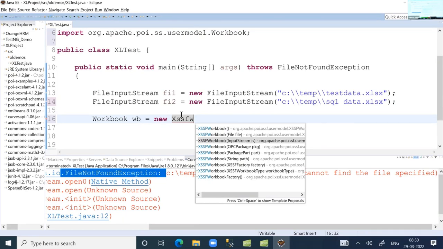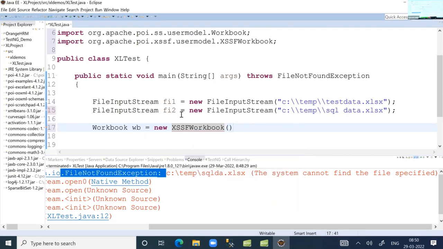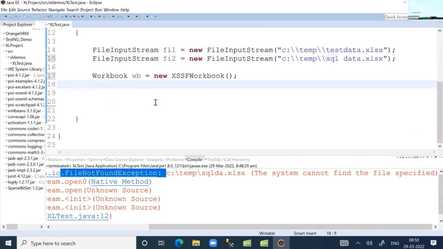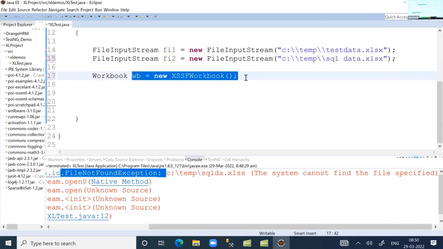Why does it need a file input stream object as a constructor? Supposing I'm creating an object like this. How many files have I copied into memory? Two. Which file is WB referring to? Is WB referring to a particular file? Did you mention anywhere? No, sir.